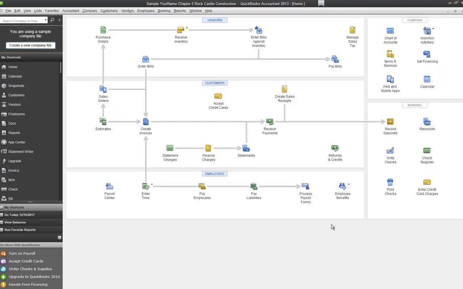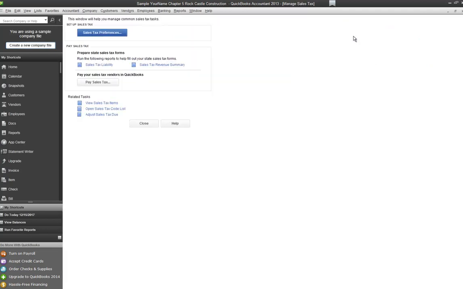Those are bills that are more general overhead, not attached to any actual inventory. Another thing that I may need to do with vendors is manage my sales tax. I'm going to click on Manage Sales Tax to open up a window on page 5.33.